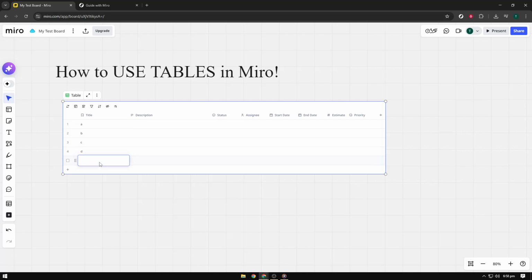With Miro, the possibilities are endless. You'll find that organizing your thoughts and projects visually helps in improving understanding and collaboration amongst your team. If you followed along, you should now have a functional board with creative tools at your disposal. Keep exploring these features because the more you get familiar with Miro, the more efficient and creative your workflow will become.